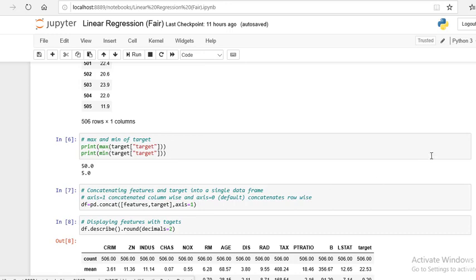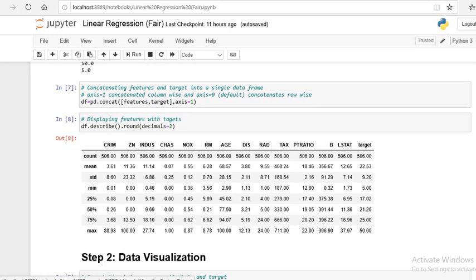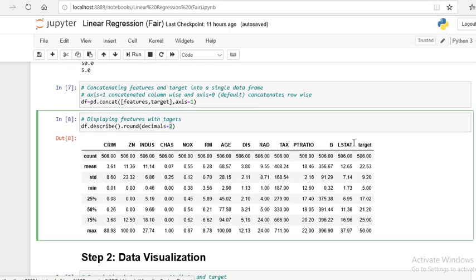And next, concatenating the features and target into a single data frame. Using the describe format with decimal values, the target column is added in the data set. This is the output.